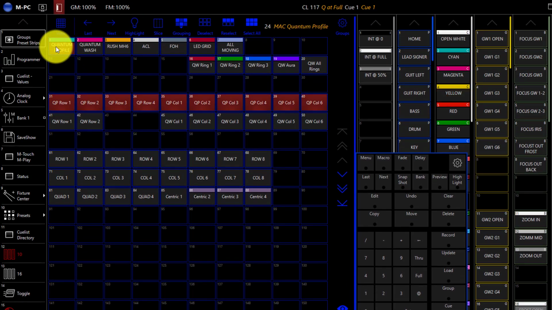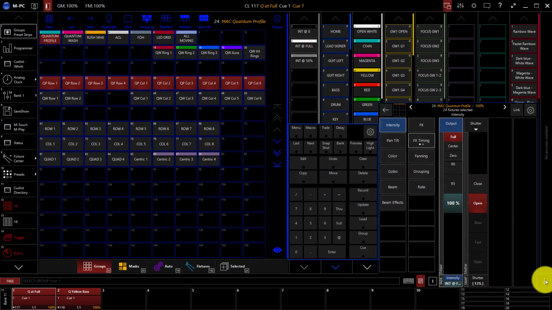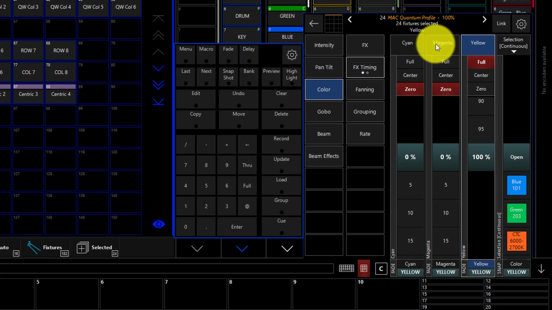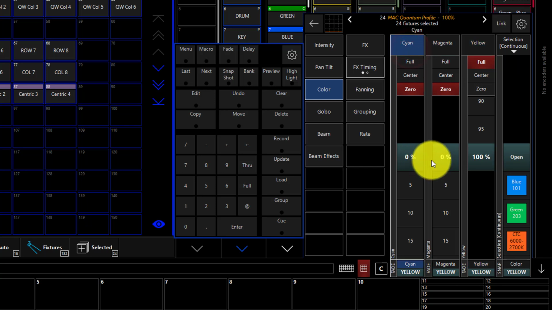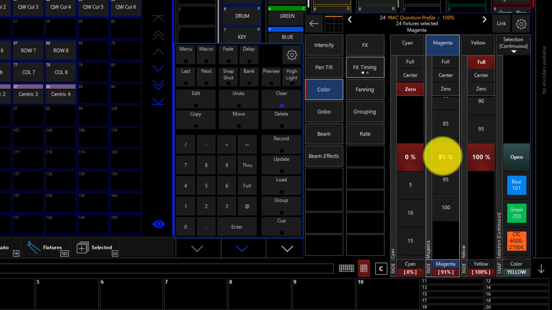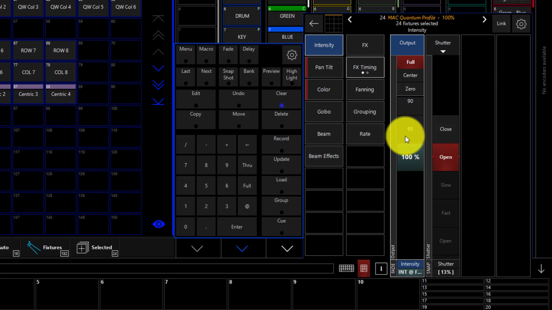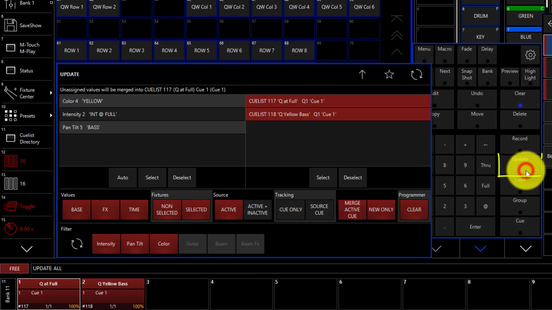Now let's go ahead and grab those quantums and we're going to modify a color. I can see here in my attribute wheels that yellow's up at full, magenta's at 0, cyan's at 0. Just going to bring in some magenta, make this a little red or a lot red. And then I'm also going to move the pan tilt a little and go ahead and take the intensity down to 95%. I'm then going to press update.